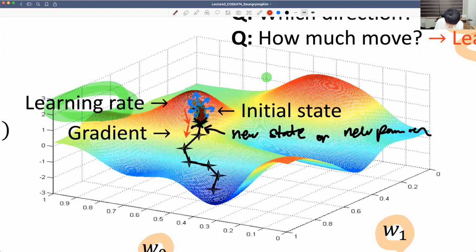And then we can do the same things from here. By iterating this procedure, we can converge to our minimum among the whole set of possible parameter candidates. So this is the gradient descent algorithm.